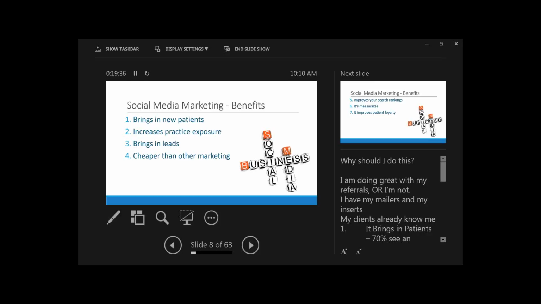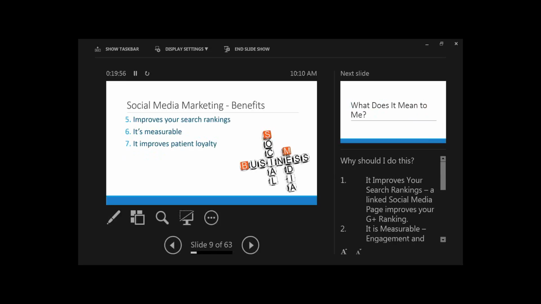Digital marketing provides you with a low-cost alternative to print and radio marketing. I've talked about this in other presentations where I'm not suggesting that you move all of your marketing to online marketing or social media channels, but you should have it as a component of your marketing efforts. Number 5, it improves your search rankings. A linked social media page improves your Google Plus ranking, and that's really important so that people can find you and find your website when they're searching for it.